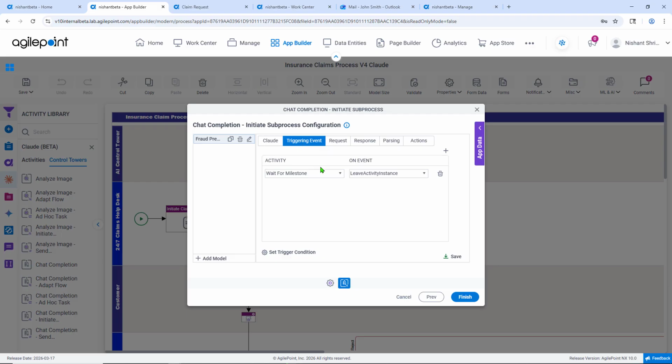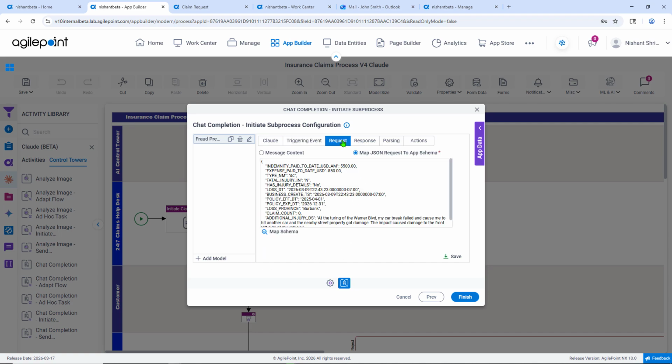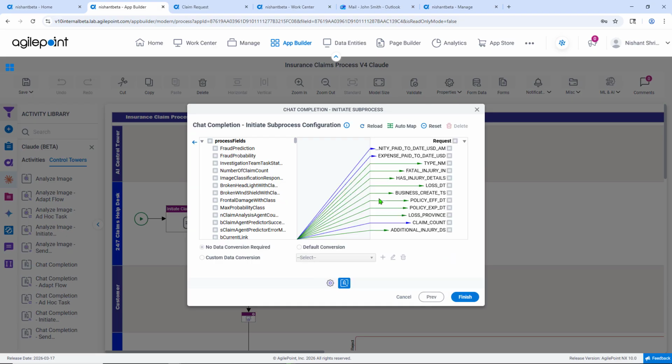Okay, so next that brings us to the triggering event. So this will kick in when the wait for milestone activity has been completed. But again, I can bring in additional filter conditions. Now, from a request mapping perspective, what AgilePoint has done here is brought over the JSON structure from my system instructions so that I have a very straightforward mapping.